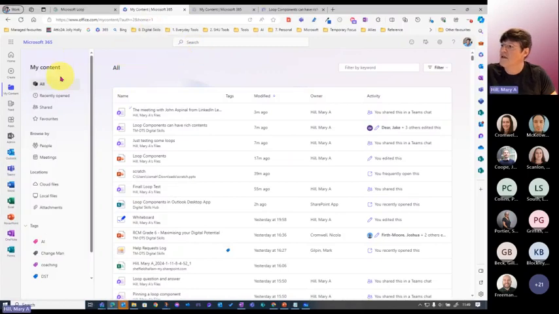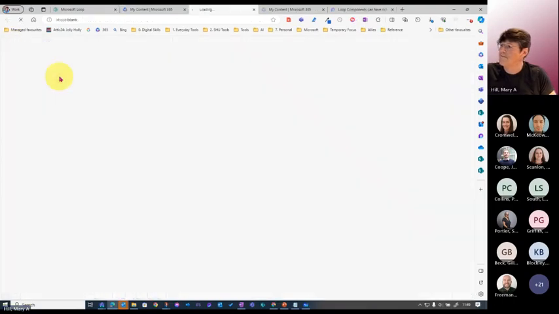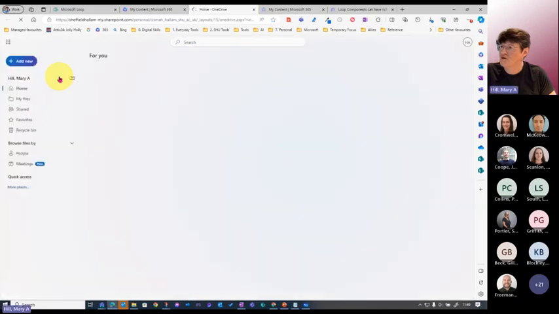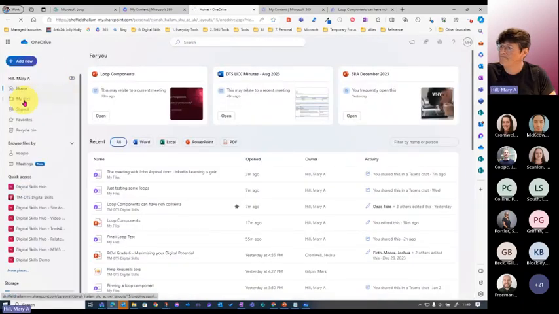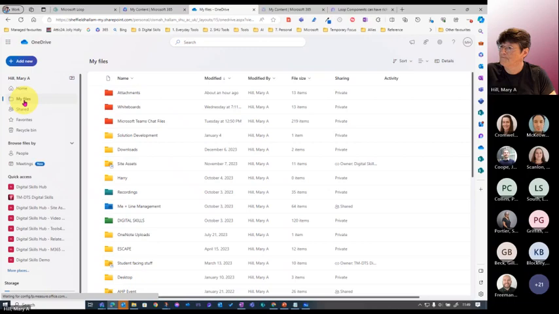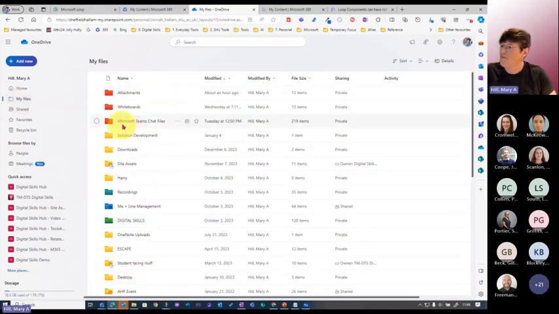And here I am in the Microsoft 365 homepage. Let me go into OneDrive and I will show you those folders. There they are, and I've actually marked them in red. So we have a Microsoft Teams chat files folder, a whiteboards folder, and an attachments folder.